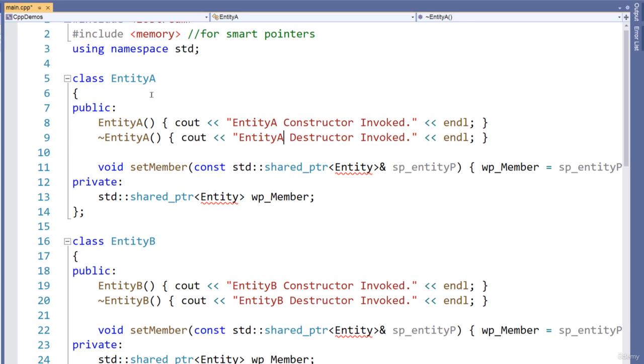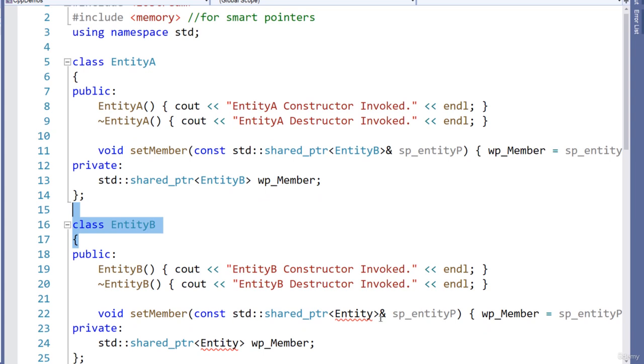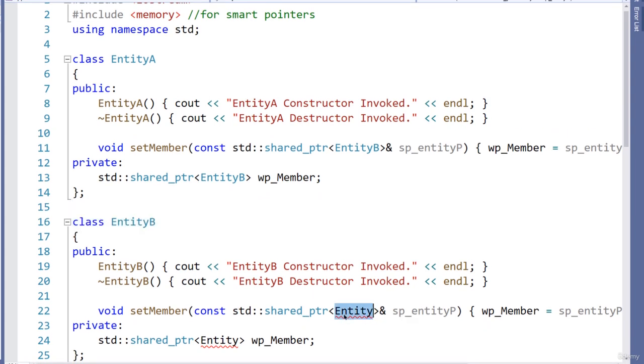So what we want to do is we want this class entity A to actually have a setMember function with a different parameter. So we want to use entity B for the parameter, and the same thing for the member to make sure we have the correct type. Then for this class B, we want to make the formal parameter a reference to a shared pointer, and I pass in entity A for that, and the same for the member. And of course, if you want, you can change the name again. Okay, so SP for shared pointer.